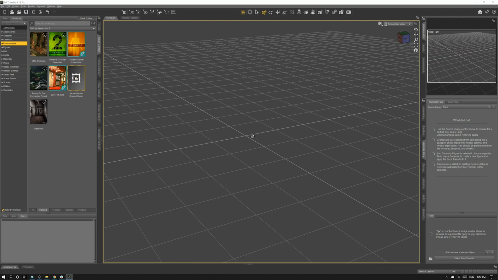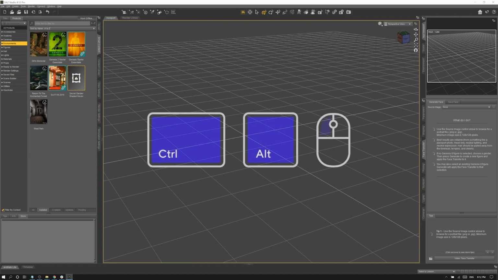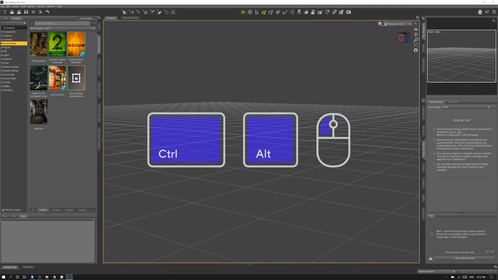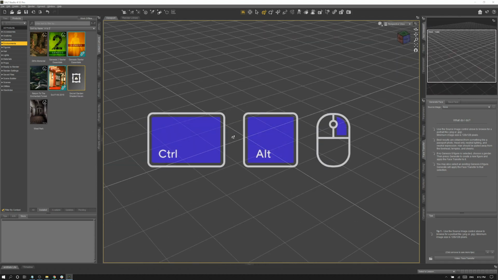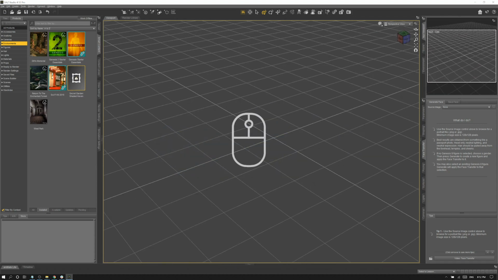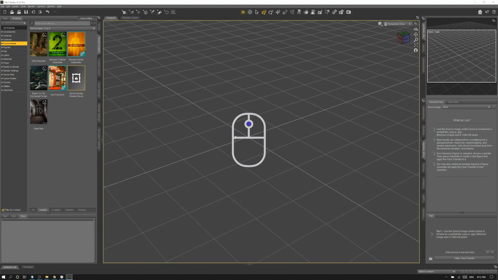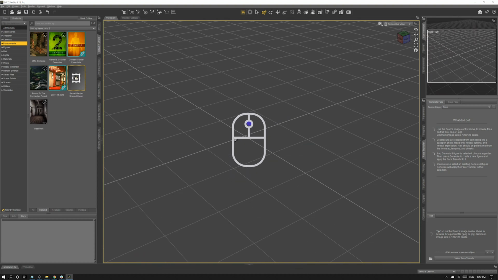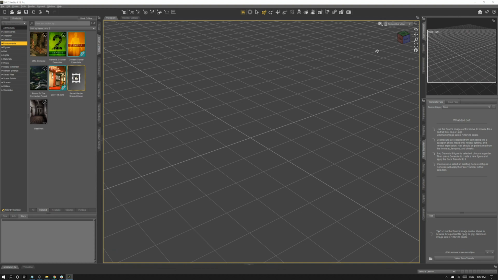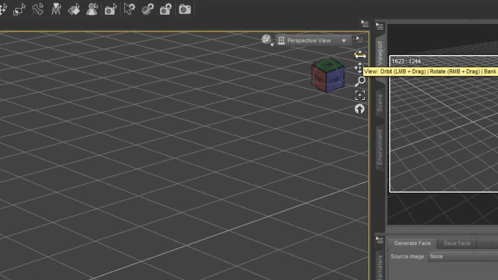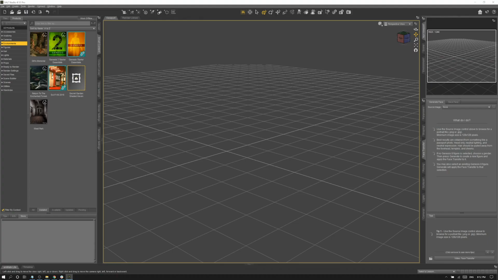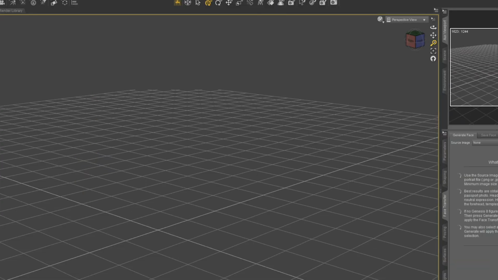One of the most important things is knowing how to navigate. You're going to hold down Control and Alt, and by clicking your left mouse button, you can rotate and move the camera around. With your right mouse button, you can pan around. And with your mouse wheel, you can let go of Control Alt and roll your mouse wheel in and out. You can also do that from the controls up here by clicking and then dragging left and right and sliding back and forth. Or you can rotate, same thing with pan, you can zoom.